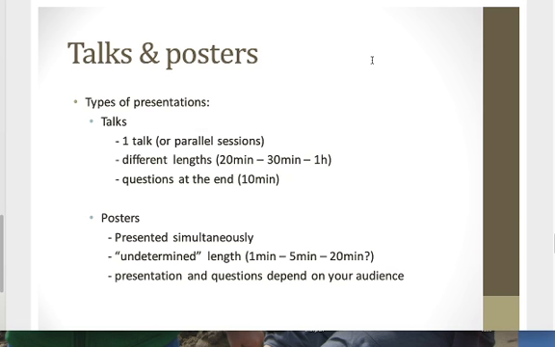So you're going to have to be ready to answer questions and defend your work for 10 minutes at the end of your presentation. We actually normally do this in the bibliography class as well, although we're going to miss out on it this semester. Posters, as I mentioned in that earlier slideshow, are presented all simultaneously in a large hall.